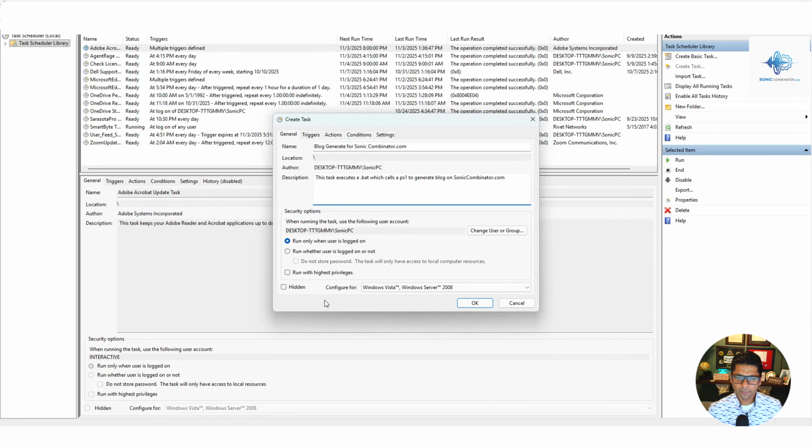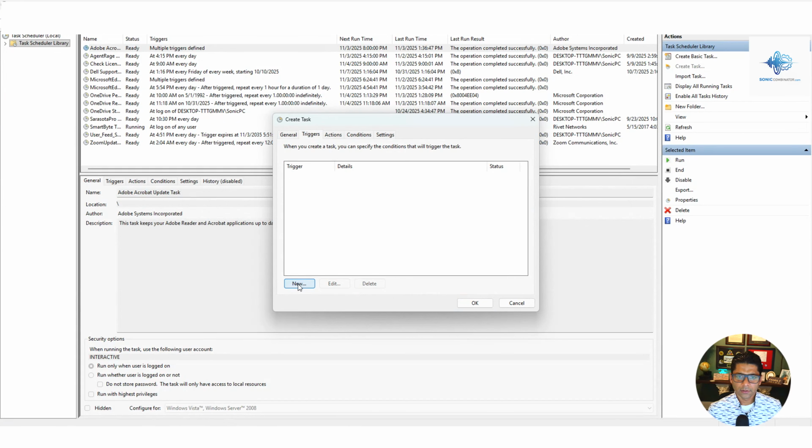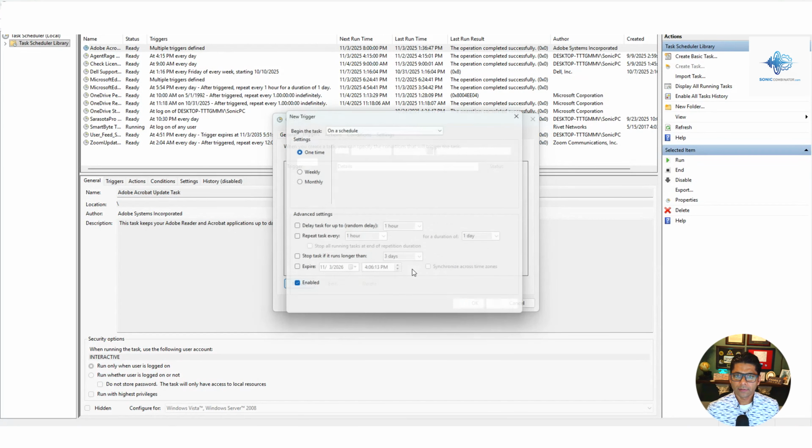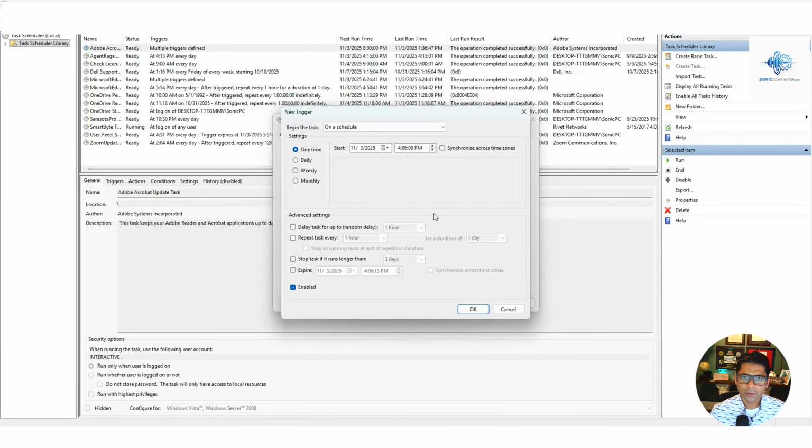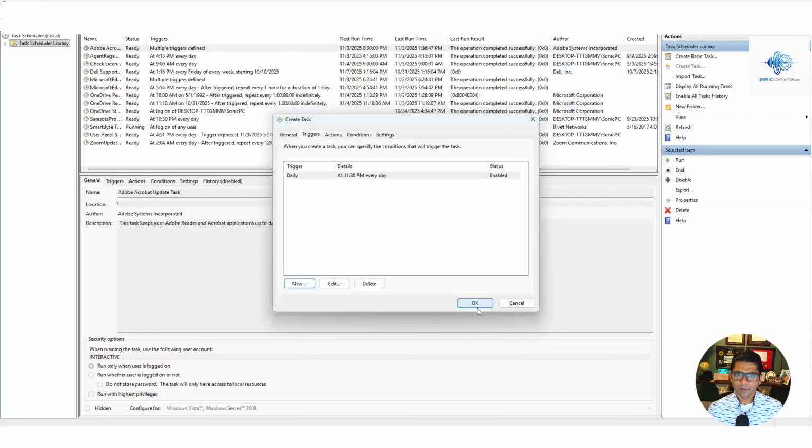Keep everything else default. We want to run this only when we're logged in, and then check triggers. The trigger is when this will actually happen. So we want this to be a time-based trigger. It's going to be on a schedule. We're going to say daily. It starts today, so tonight. And the time we picked was 11:30 p.m. And it recurs every single day, and it doesn't expire. Perfect. Hit OK. And now at 11:30, something happens.